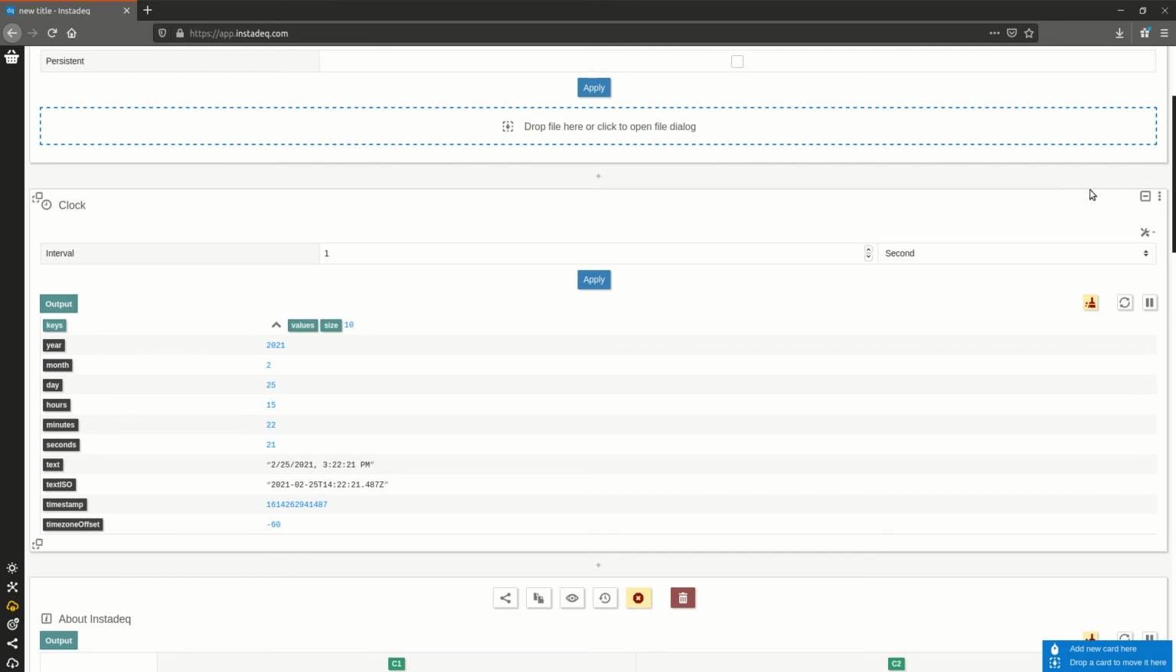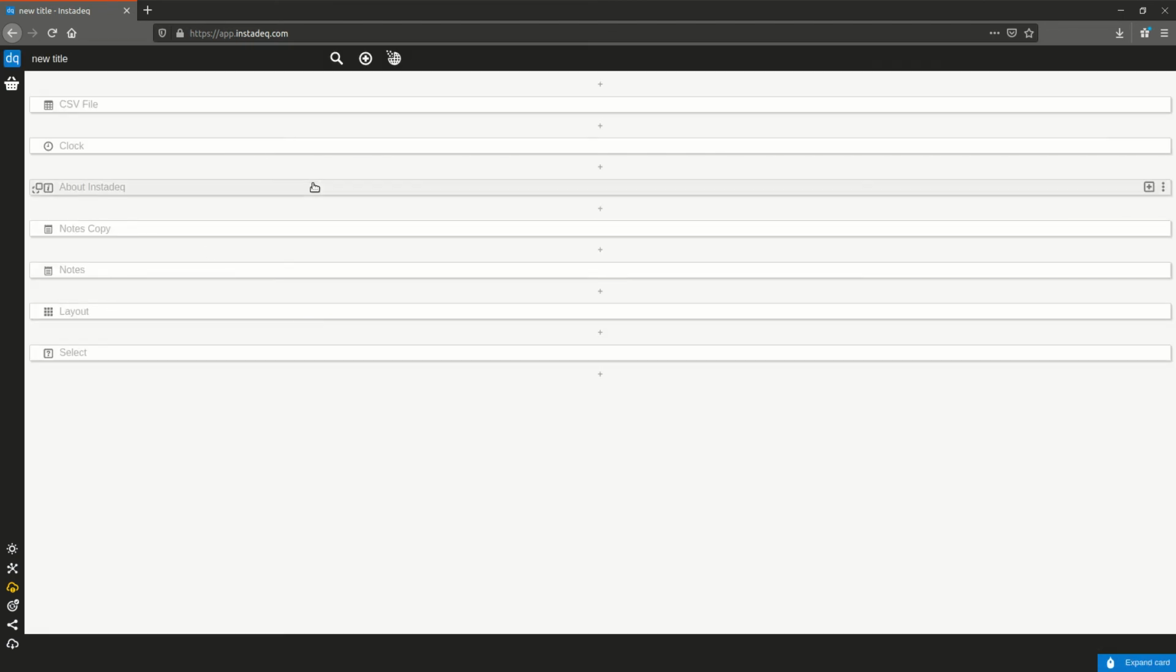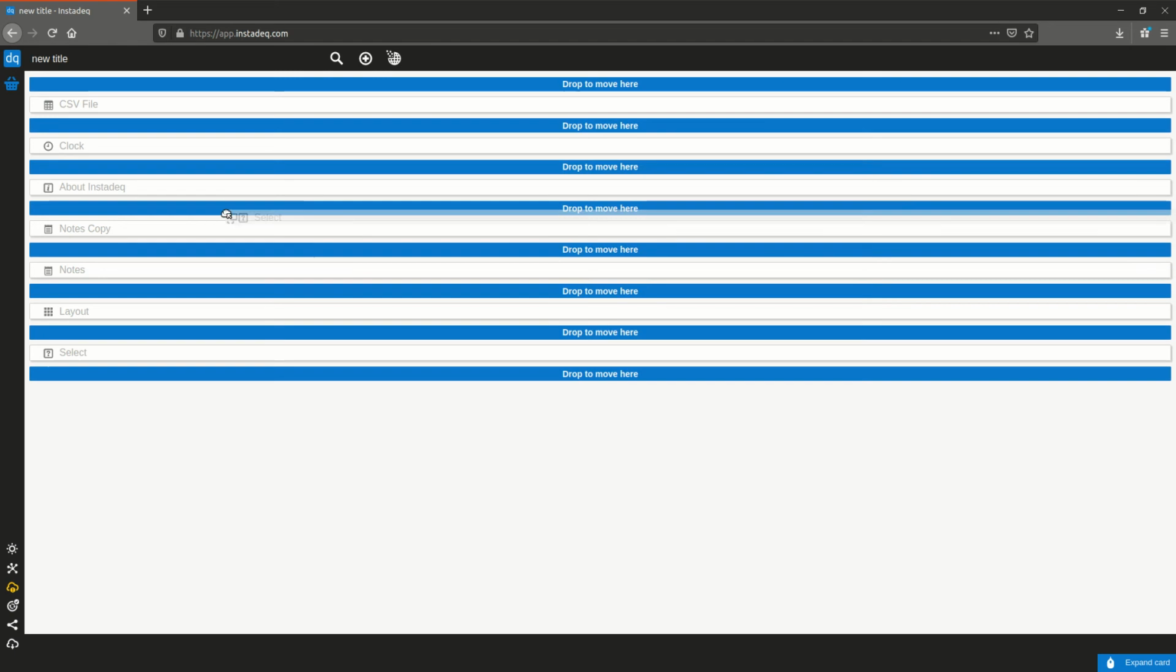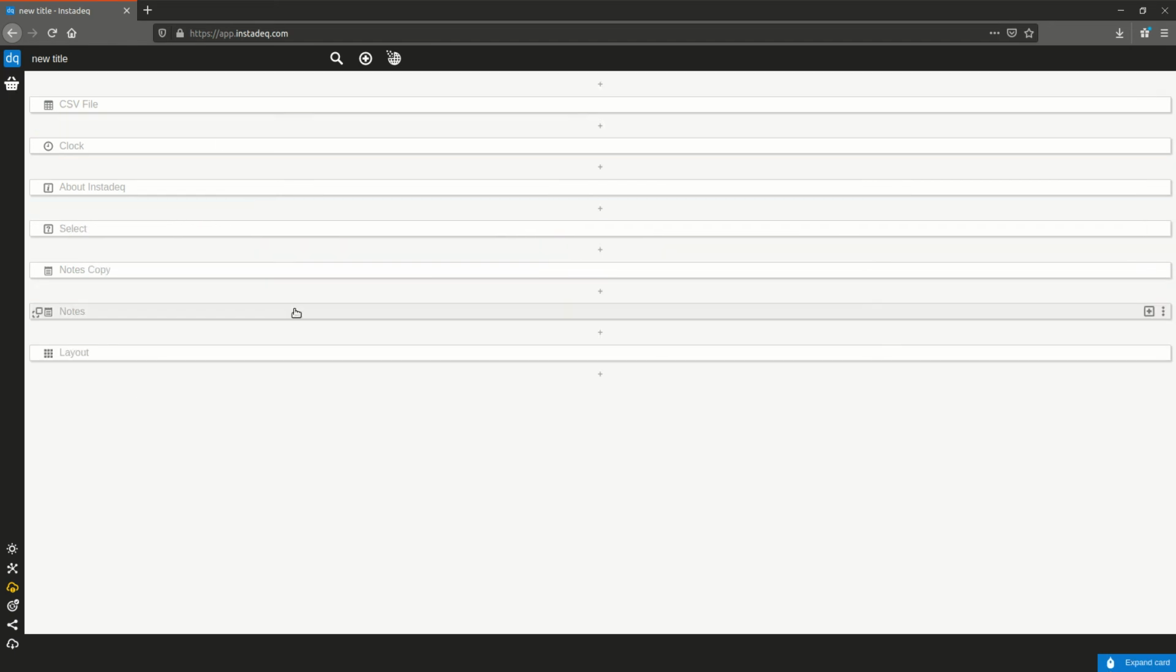You can do it also when everything is collapsed, so if you have to reorder many cards, you can just drag and reorder while everything is collapsed.